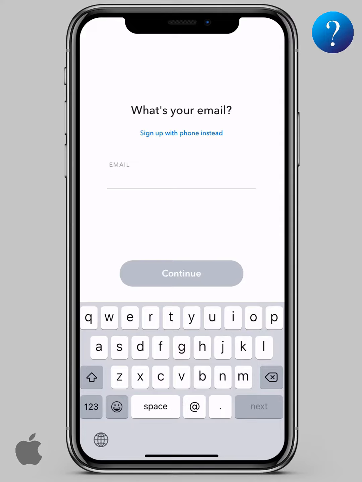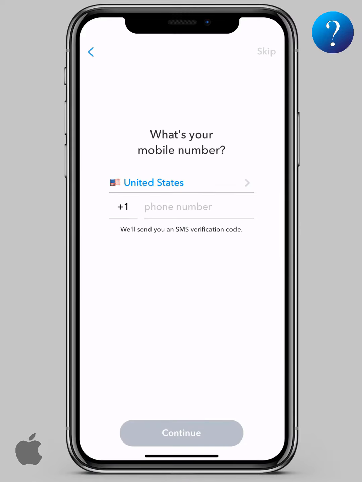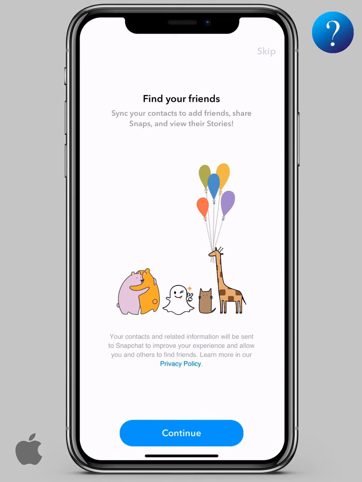Here, type your email or sign up with phone instead. Now, type your email here, then click Continue. Here, Snapchat asks for your mobile number. You can skip it here, but watch out for what happens next. Now, if you want Snapchat to sync your contacts to add your friends, click Continue or click Skip here.